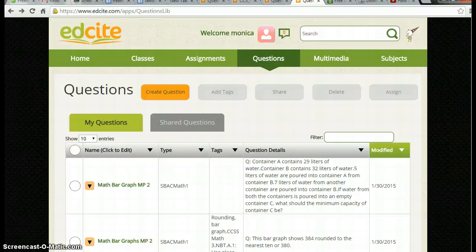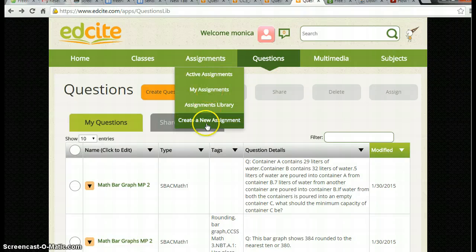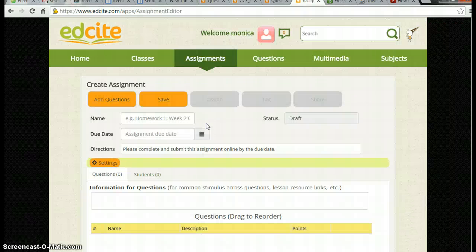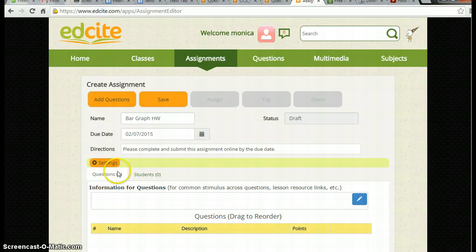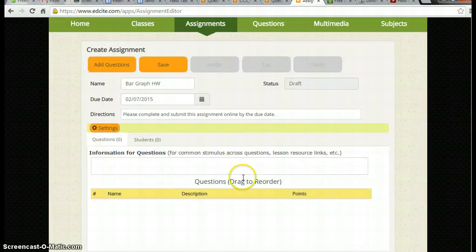So to create my assignment, now I'm going to go to Assignments and create a new assignment. And when I do that, I can go ahead and give it a name. So I'm going to call this bar graph homework. And I would pick an assignment date by clicking on the calendar. So let's have it due February 7th. Directions, just to complete it. And now I'm ready to add my questions.